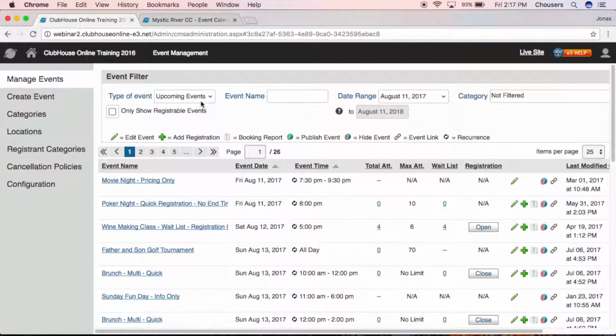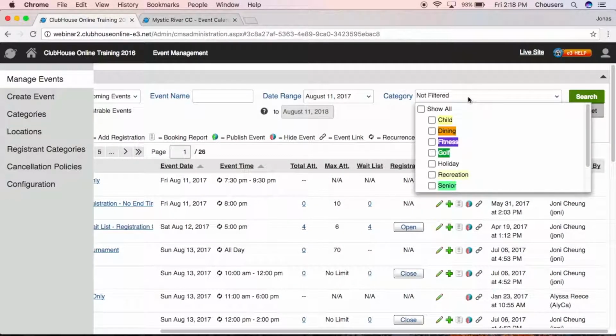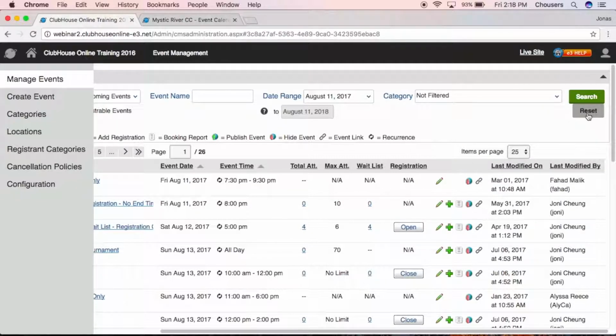calendar. You can choose to search by the type of event, so your upcoming, past, all, or deleted. You can choose to show only your registration events. You can search by a specific event name, and also by a date range. Just note, whatever date you do select, your to date will always be a year from that start date. Then we have category, so if you want to search by a specific category. And then you have your search and reset buttons.